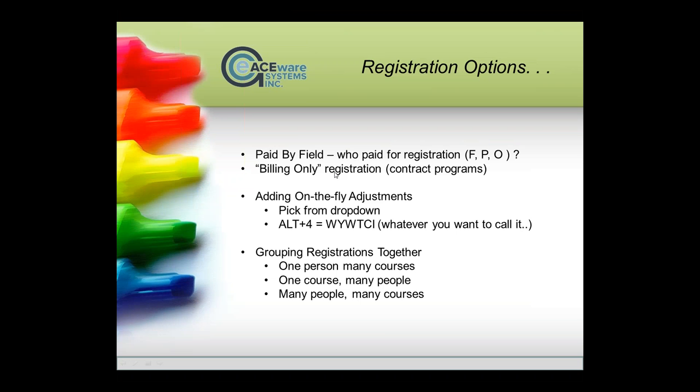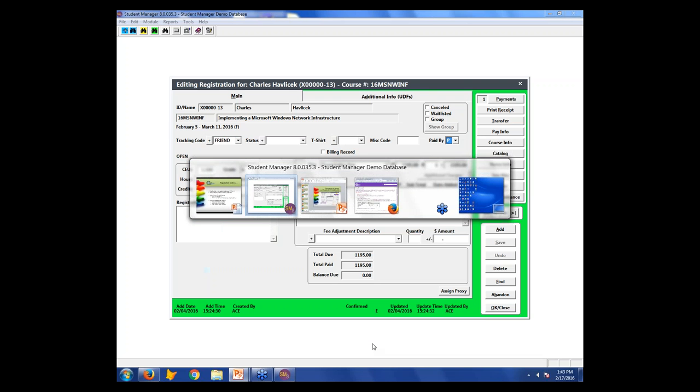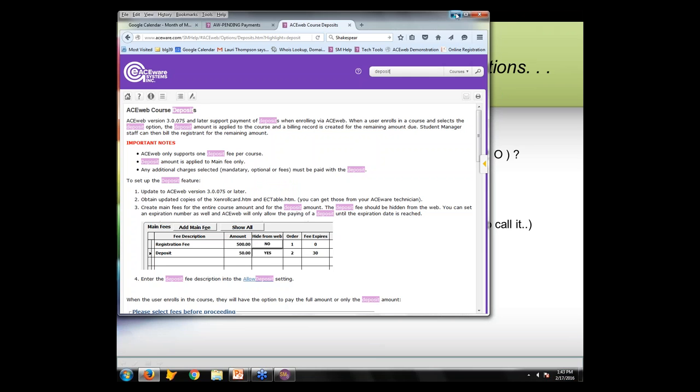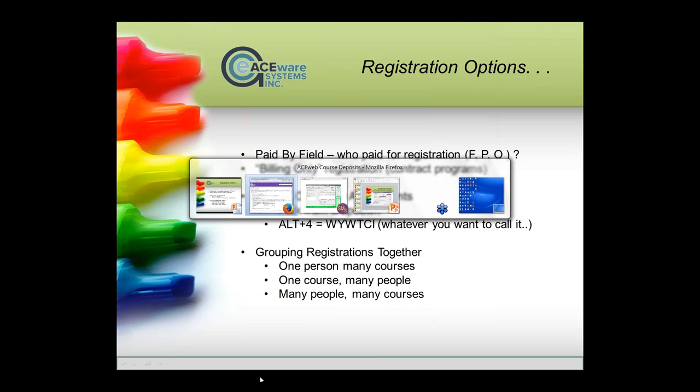Billing only registration, and that is used primarily when you do contract programs or agency paid perhaps. I'm going to, Lori, if I can get to my panel here, get ACEWeb up, get to my tools. Come on, hang on a sec, guys.